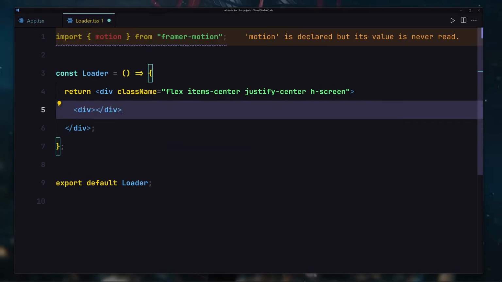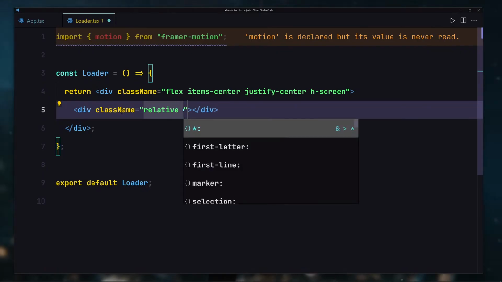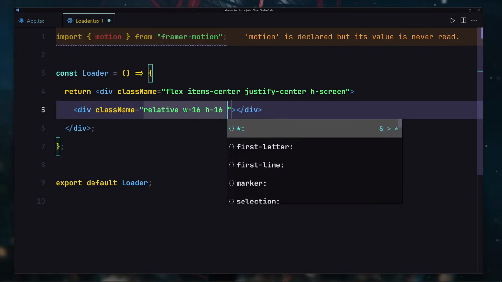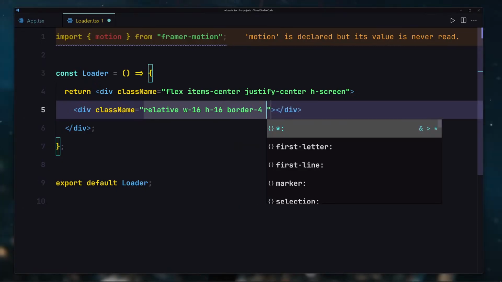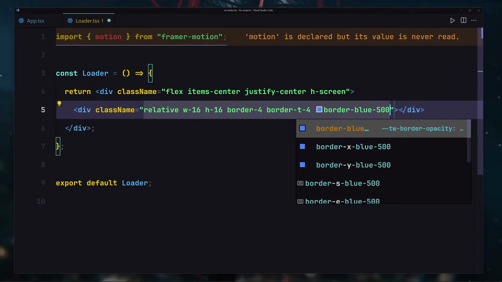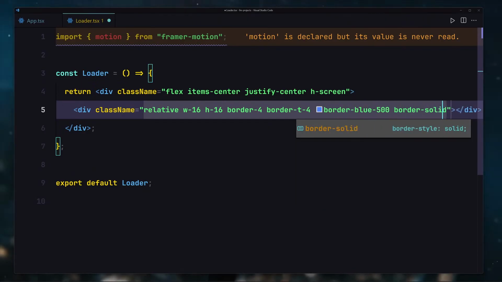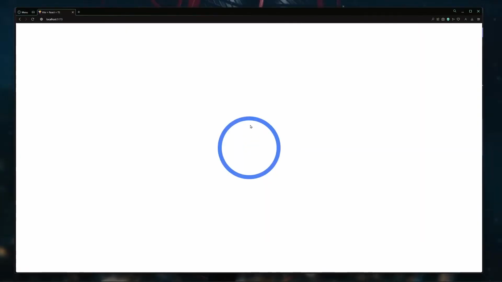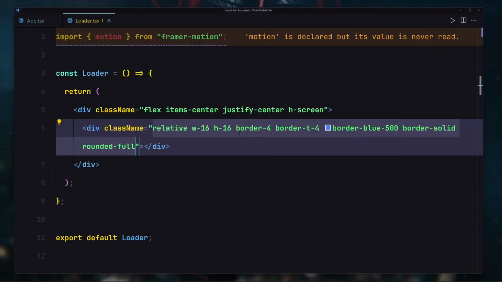Next we have to define our div. So I'll define my div, and I'm going to also provide a bit of classes. It's going to be set to relative, and the width will be set to 16. The height will also be set to 16. Border all around will be set to 4, and border for the top will be set to 4, and border color will be set to blue 500. Border will be solid, rounded. So now let me save my file and check this out. Now we are getting this amazing circle at the middle of the viewport.